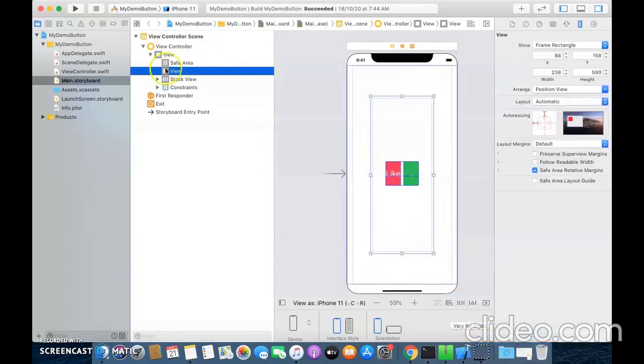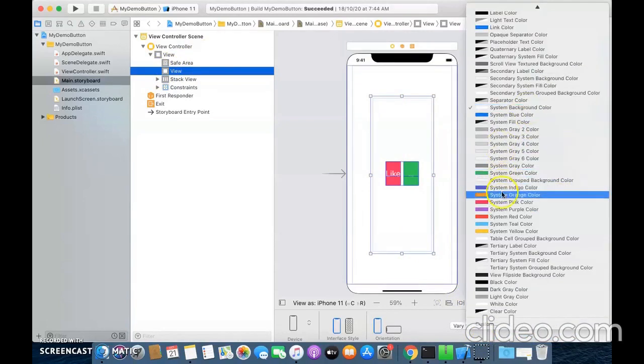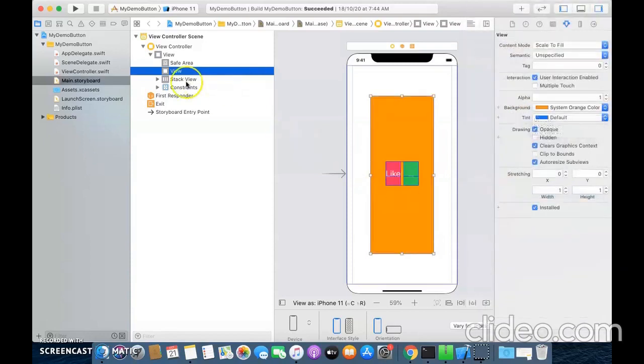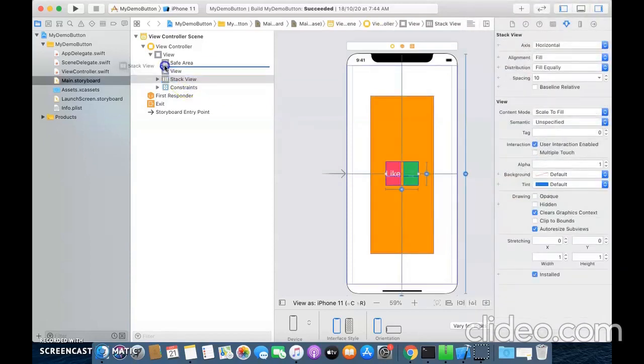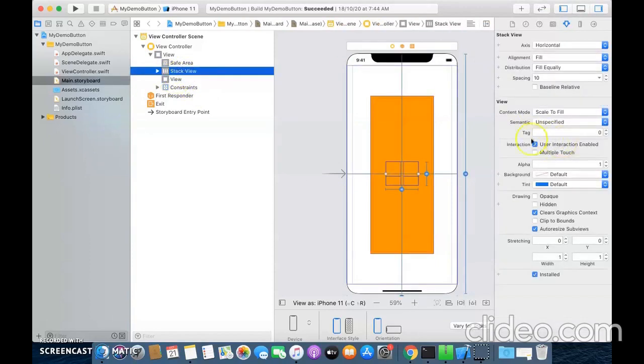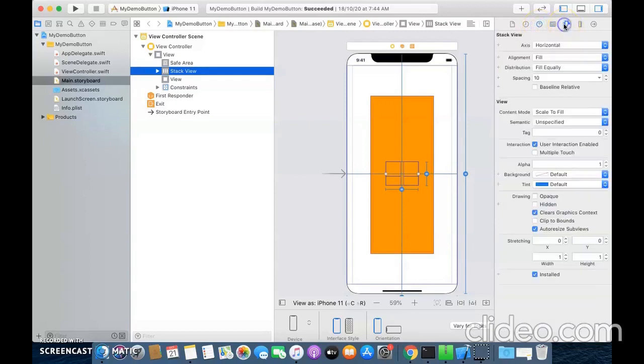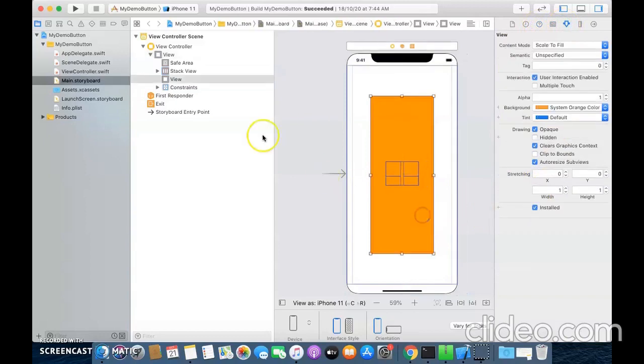Let us just provide a good background color to our view. I'm putting this tag view behind this view, or I can hide this tag view so you don't have any confusion. So I'm hiding this tag view. So we will clear all the constraints now.